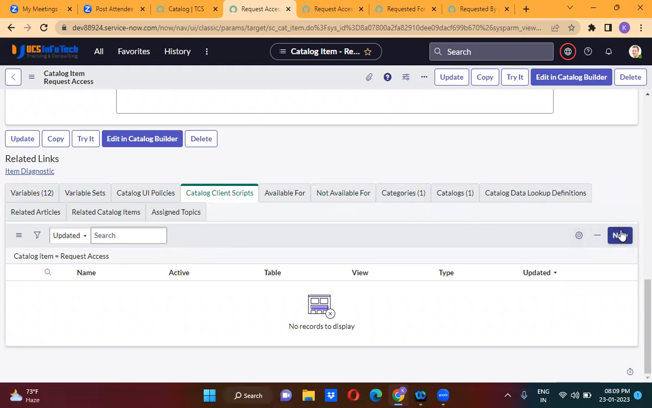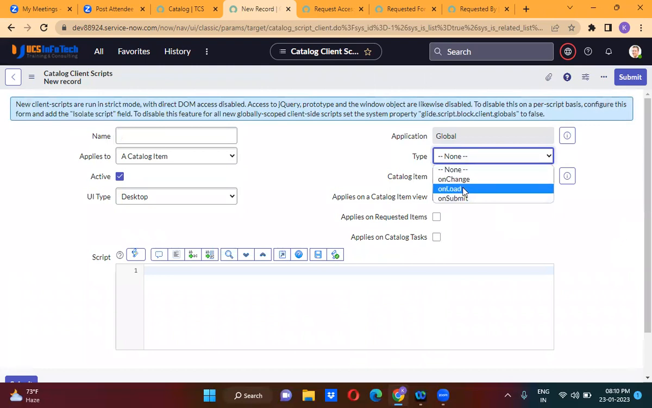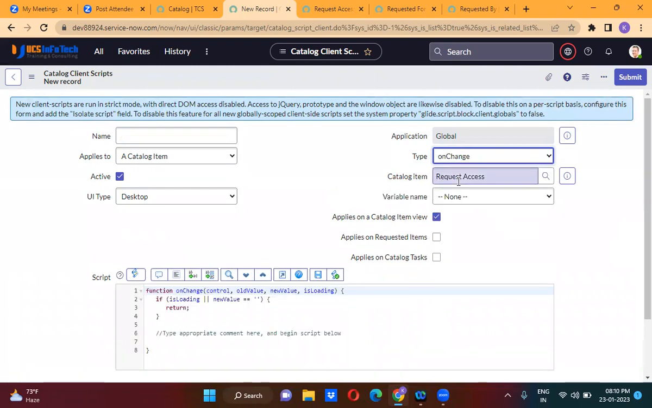Here we have three types of catalog client scripts. What are those three types? You have on change, on load, and on submit. There is no on selected client script. Usually on the tables, we have four types of client scripts: on load, on change, on submit and on selected. But in catalog client scripts, only three types are available. Now I am creating an on change client script.